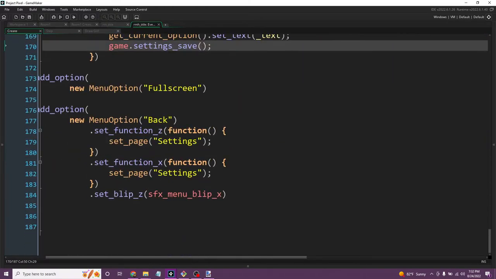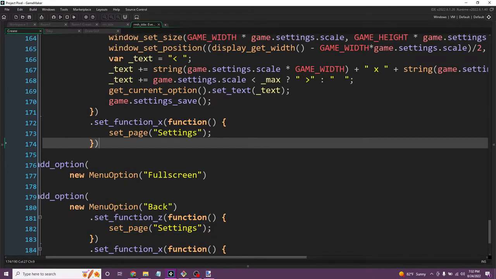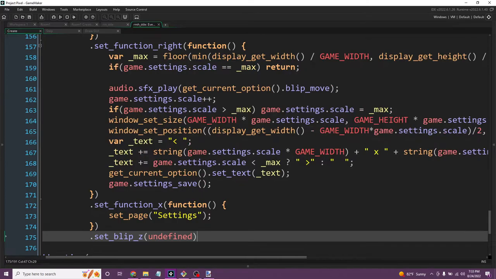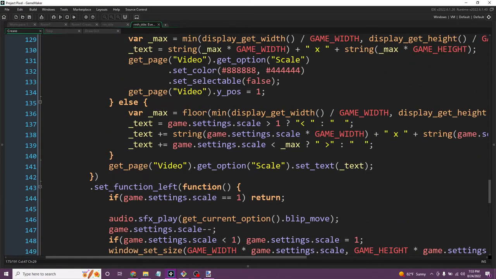But I also want to add this set function x here at the bottom, so you can go back. And then also a dot set blip z to be undefined. Because if you notice, I didn't add a function z, so pressing z on this option does nothing. So I don't want it to make a noise when you do that. And there you go. That's the entire scale functionality.